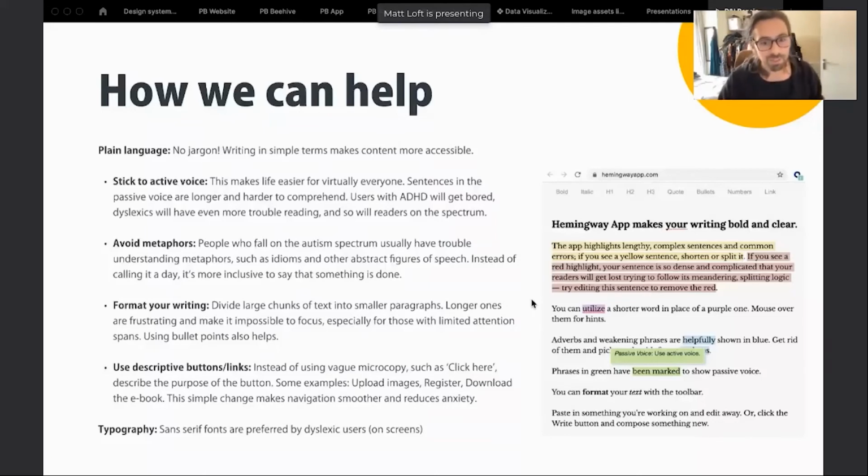So the format you're writing in. Breaking it up makes it so much easier for many people, including myself. Using bullet points helps as well, like I've done for you here, to make this page a little bit easier to read. And descriptive button links. Using "click here" is terrible. If you've ever listened to a web page, it just doesn't read properly, if your experience is listening to things rather than looking at them and reading them. There are loads of examples of that.